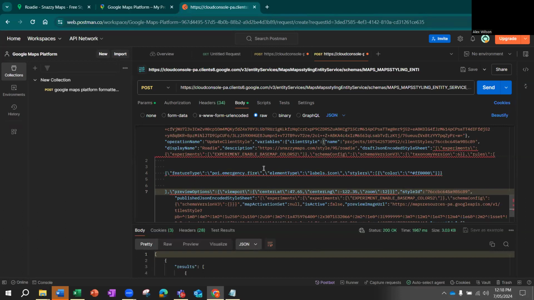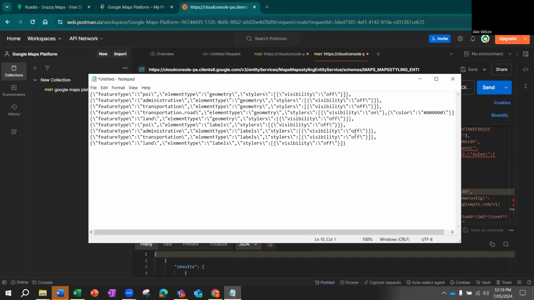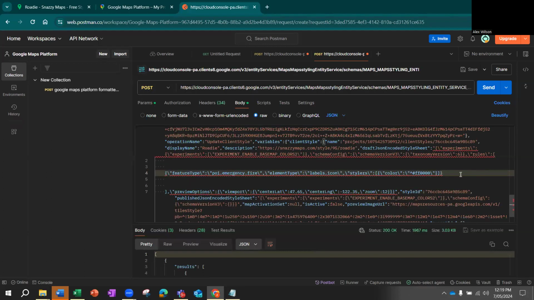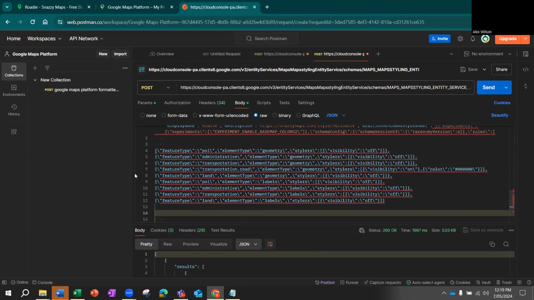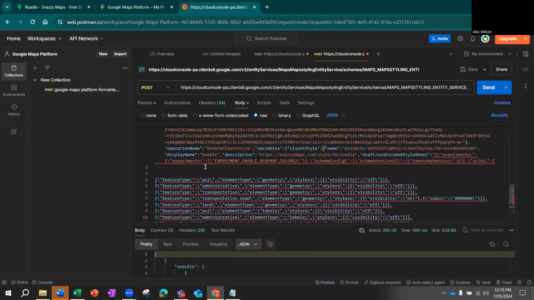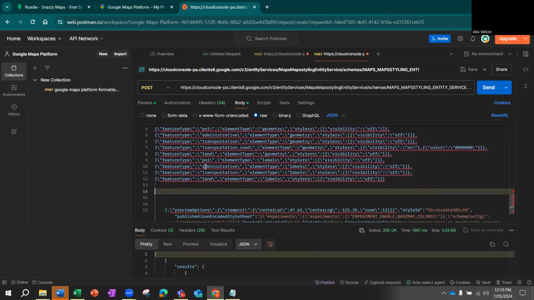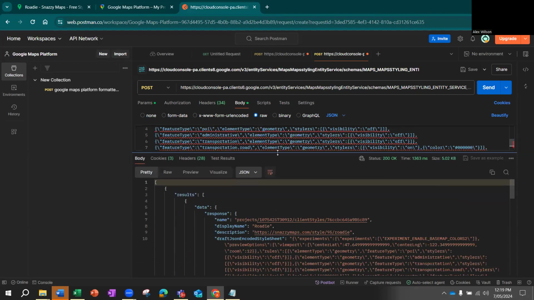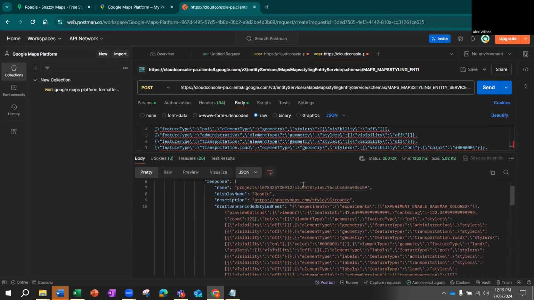So this was the one line that we submitted. It was poi.emergency.fire, and we changed that icon color to pure red, FF0000. We need to go to Notepad and grab this slightly modified JSON file we created in the spreadsheet, delete what's there today, and put that. We've still got all of the stuff above that, all the stuff below it. It doesn't matter about spacing, and we can send that now. Send. We can see that's been successful.